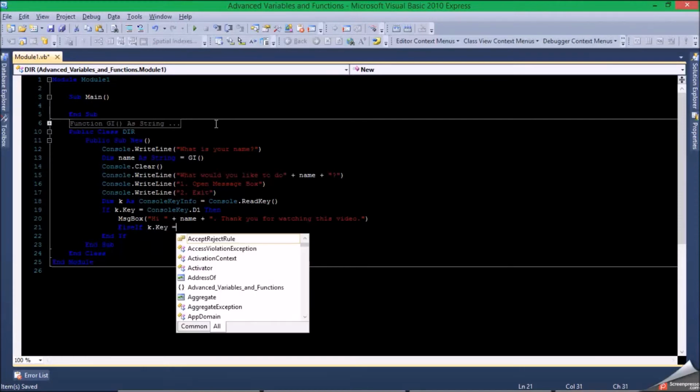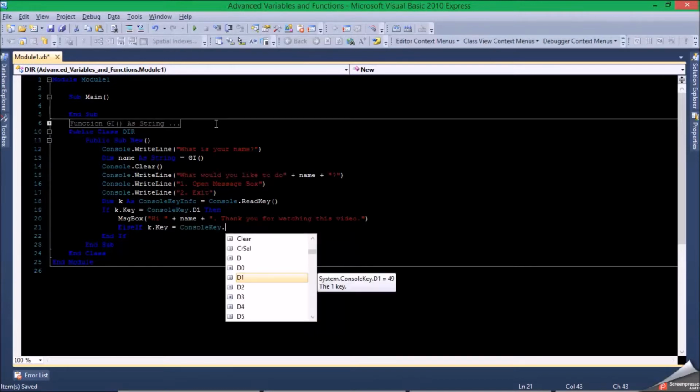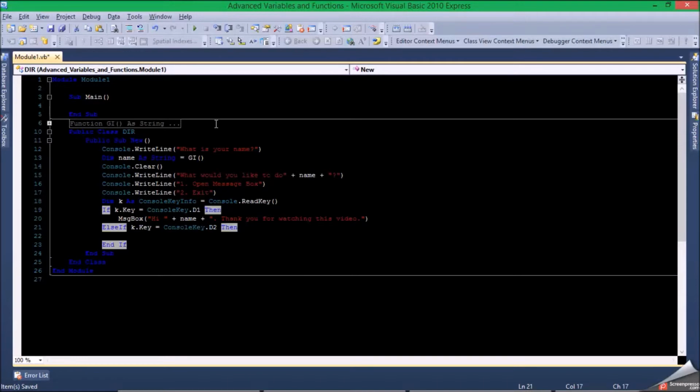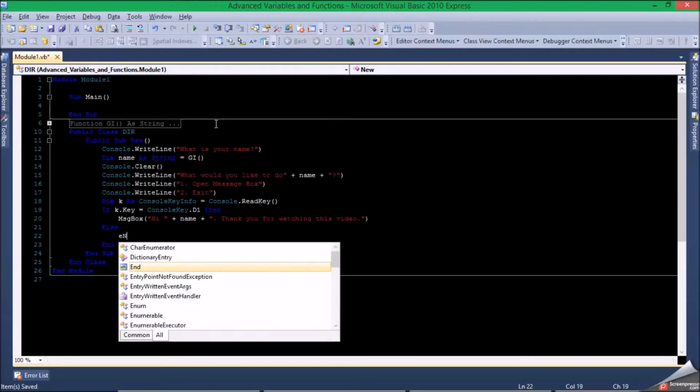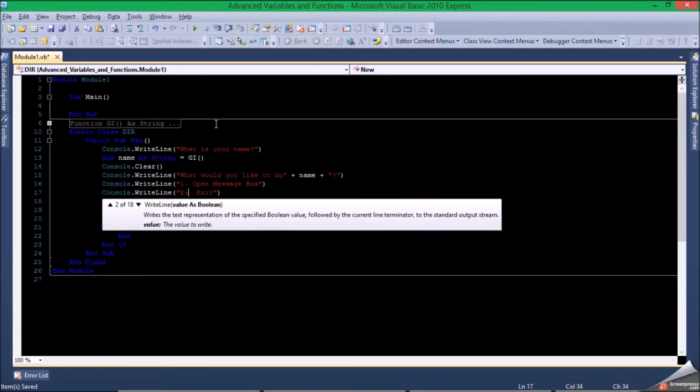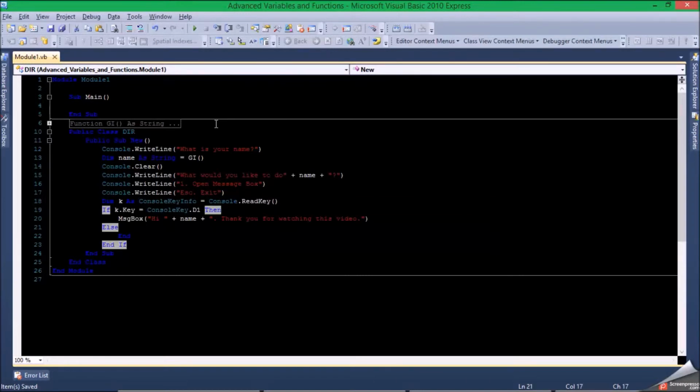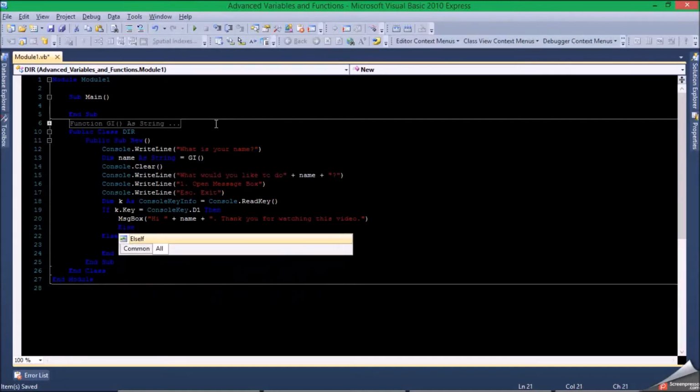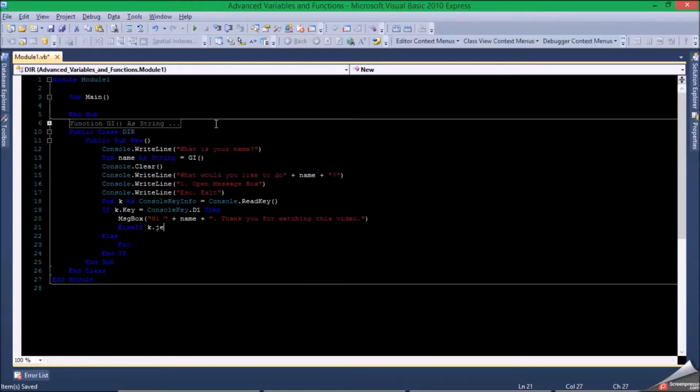But with Else you don't need to include this entire part here. You just delete that. You can just do End, and it'll end the program. But we want it to only work if it's pressed the escape key, just in case the user makes a mistake. So we can do Else If k.Key equals ConsoleKey.Escape, then End, and we can make Else go back.